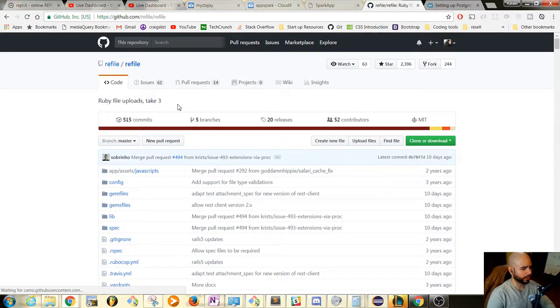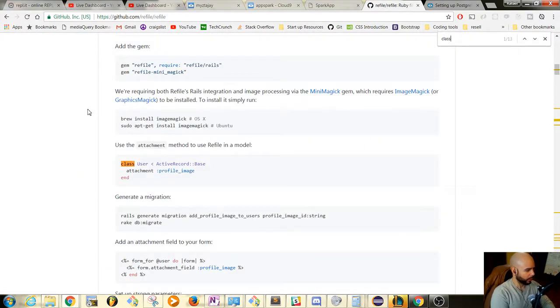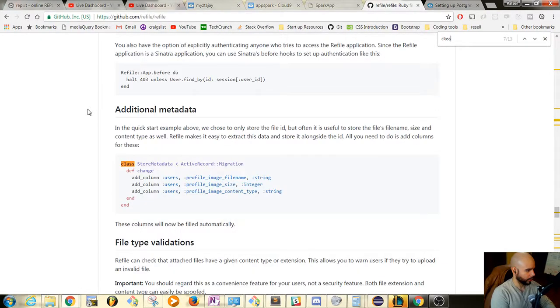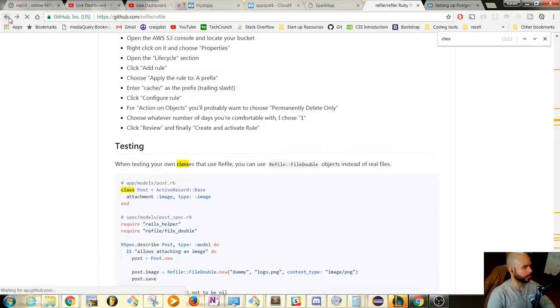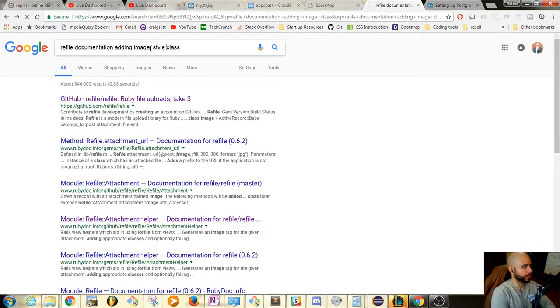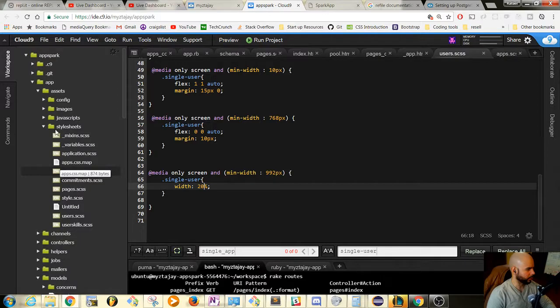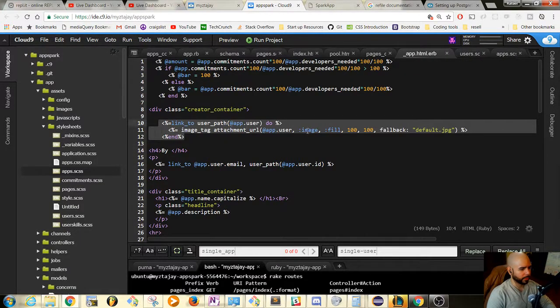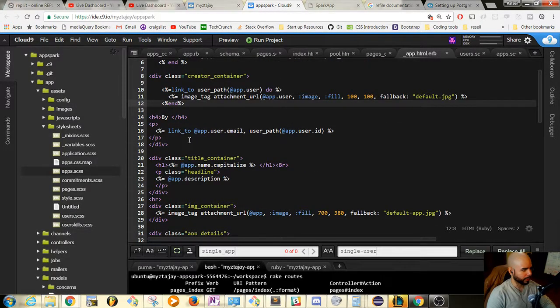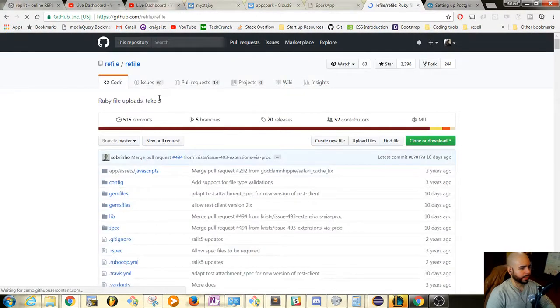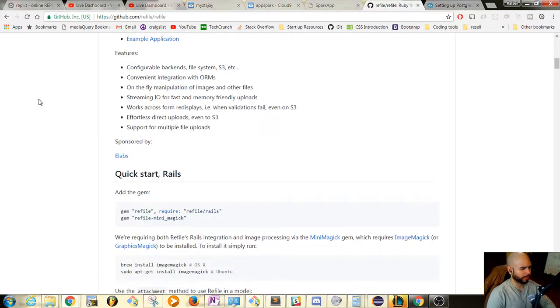And I might have actually already done this for the actual application, so let me take a quick look here. Style class. I might have already done it for the application, so let's go into my app. No, I'm not really seeing any evidence. So within this image tag, there might be an argument that you can pass of a class. That's really what I'm looking for at the moment. If I can't, I don't think it's going to be that hard.